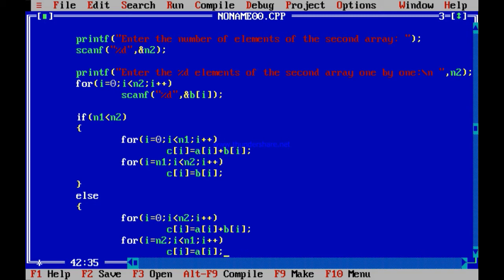You check this. It's not interesting? Say n1 is lesser. So, n1 times I will add, 0 to less than n1 I should add, and for the rest of the times n1 to n2 I should be copying B, because n1 smaller means size of A is smaller. So, B contains some extra elements which is copied back to C. And then what I am doing is, if n1 is greater, then n2 is smaller, which means n2 times A and B are added, that is size of B is smaller.